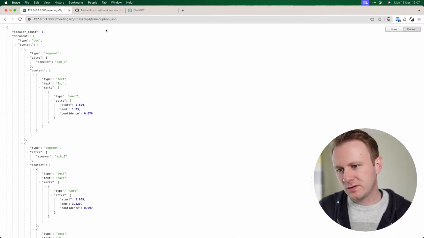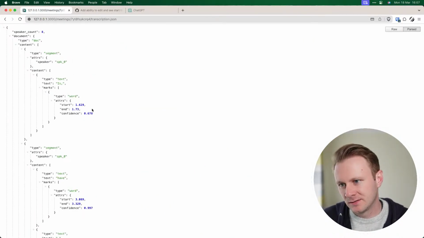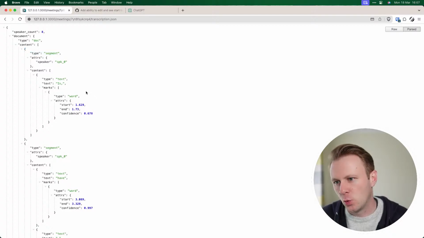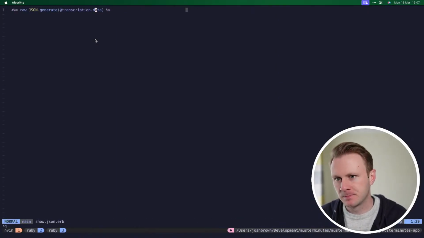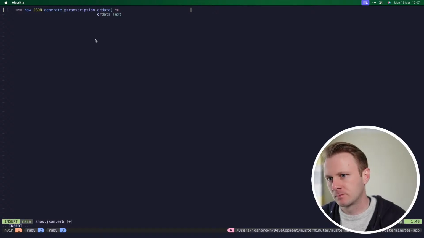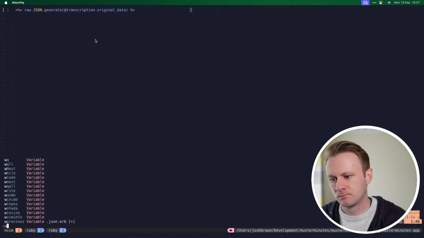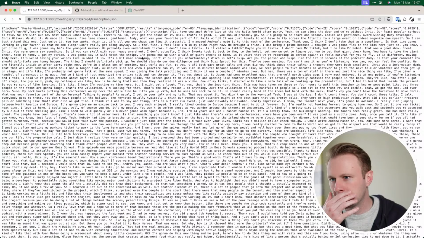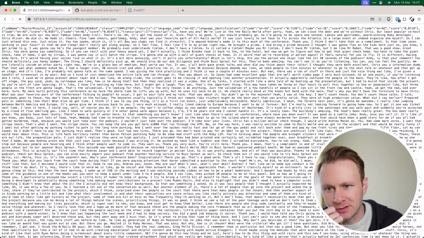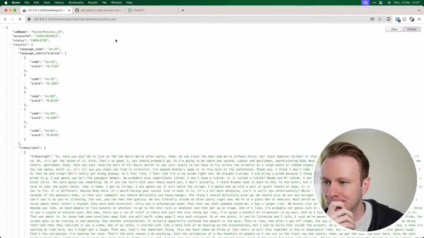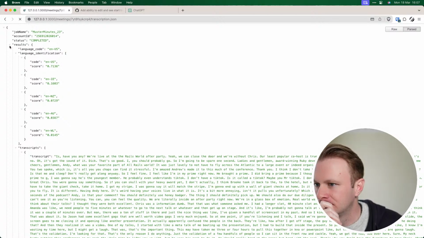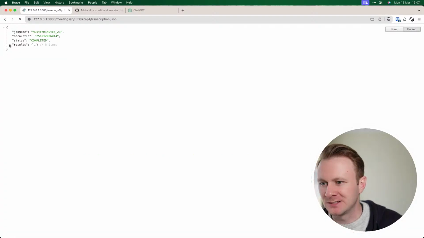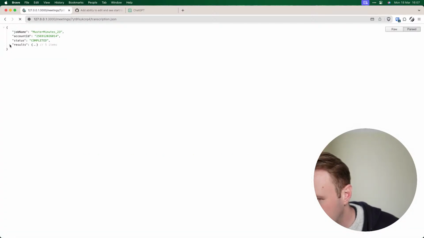I think as well, one of the things that would be good to do here is allow you to just download the original data. Which will be like that. What does that include? It includes stuff like the job name and the account ID and the status. I could just return the results. I don't need to return those bits.